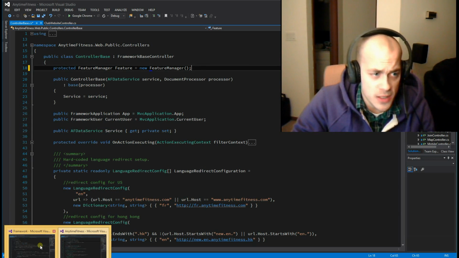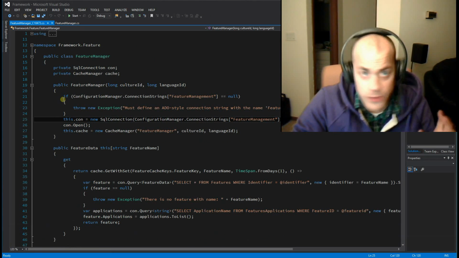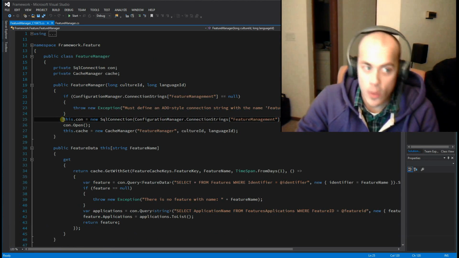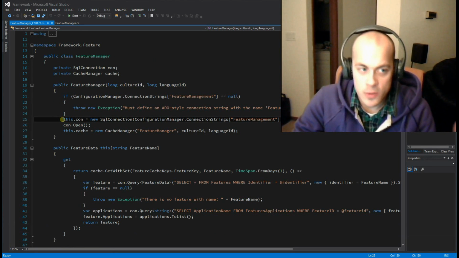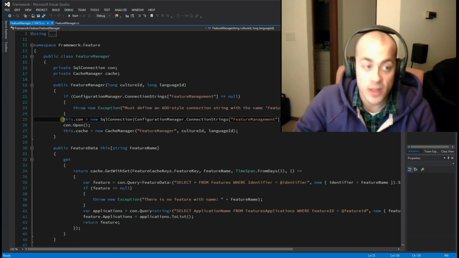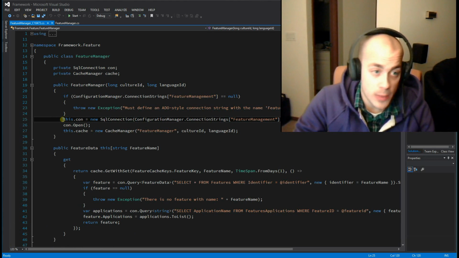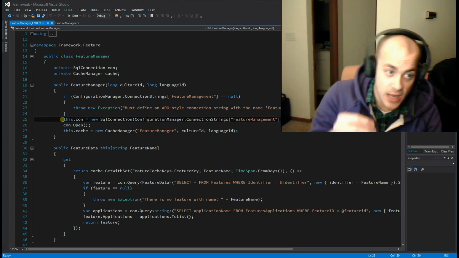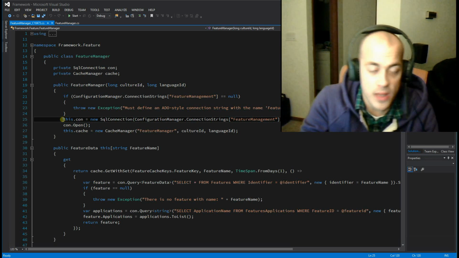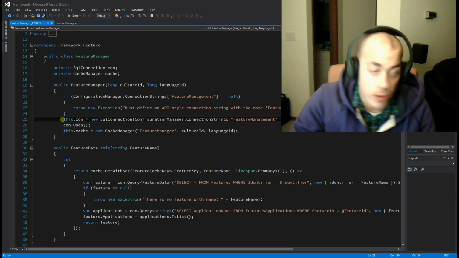Another code smell is in this constructor. Constructors should not do any work. They should not open connections or do anything like that. Constructors should be very, very minimal. Take in the required state or variables, save them, and then use them later when they are required.